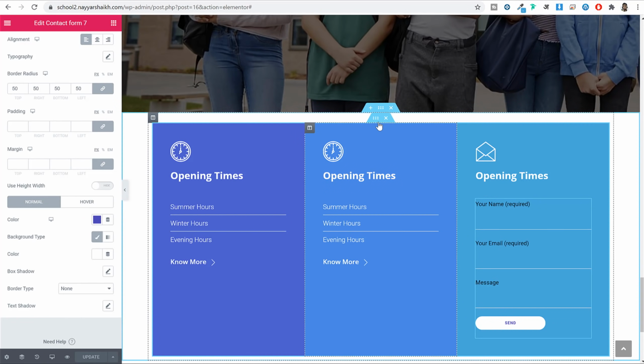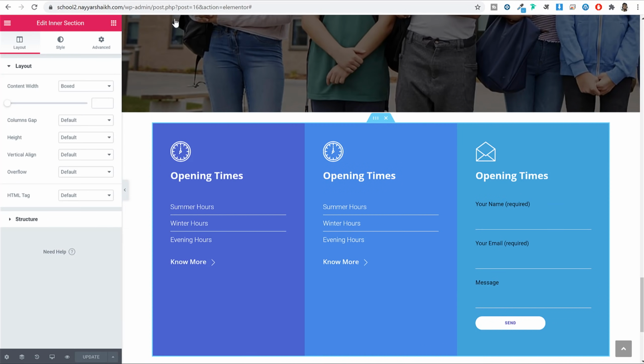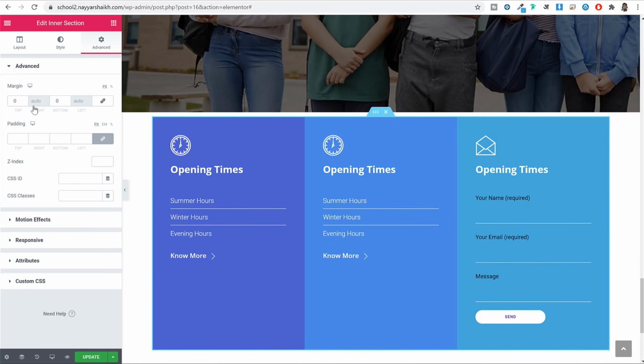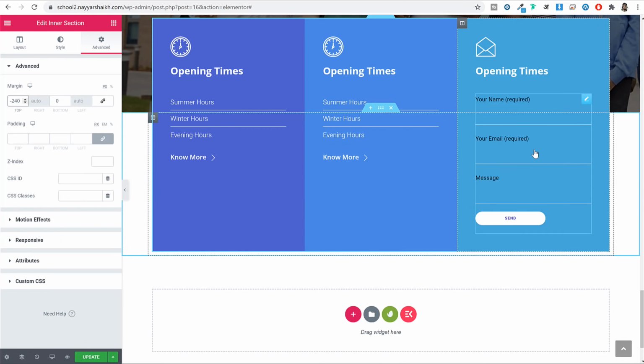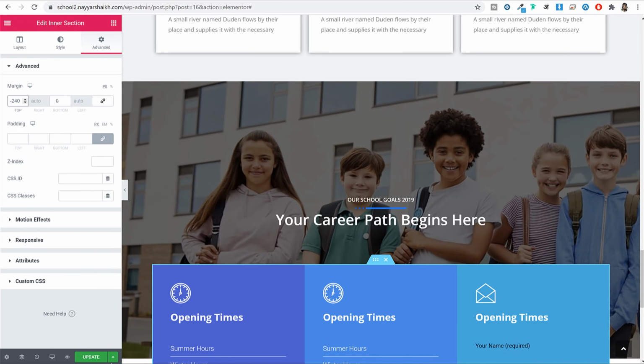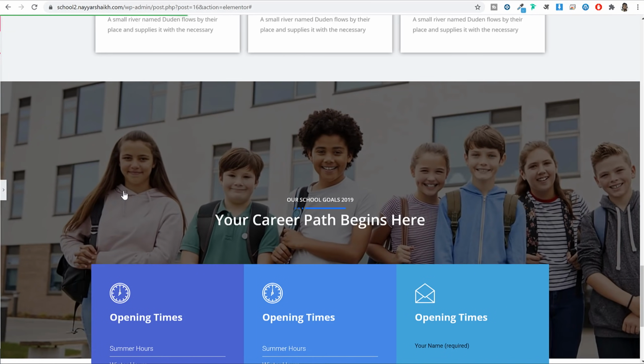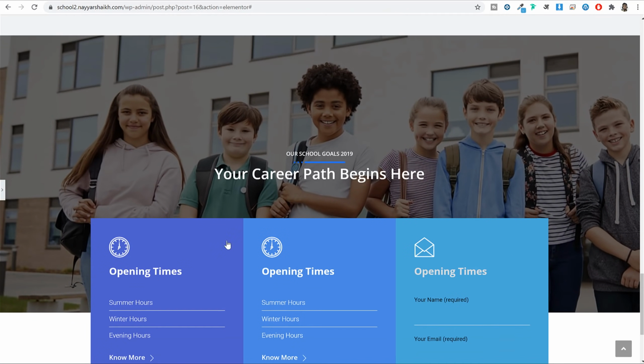So for that, again, we'll select this inner section, click on edit inner section, go to advanced. We have already seen how to achieve this. Under top, this time I want to add 240 and before 240 add minus, and this is how it will look like. Click on update. All right. Now, as you can see, this looks perfect.